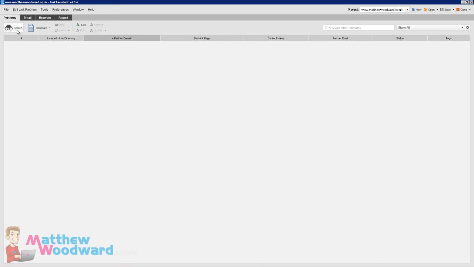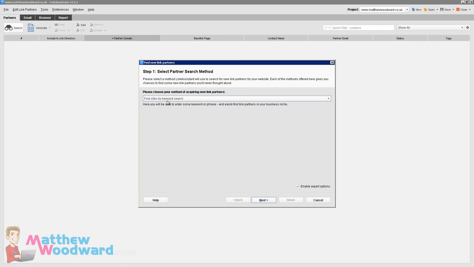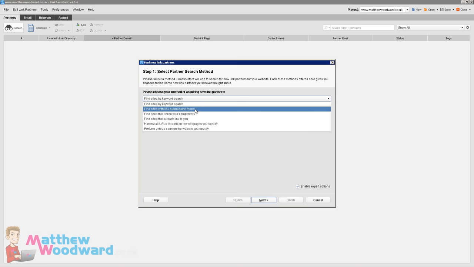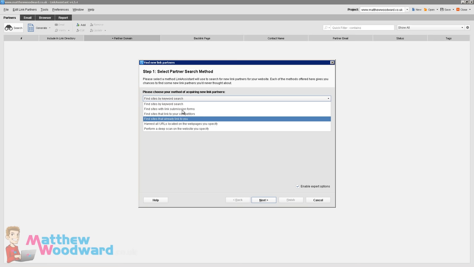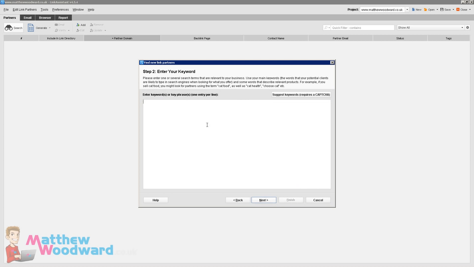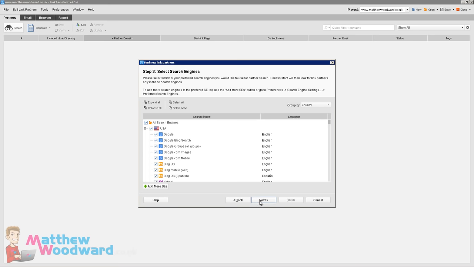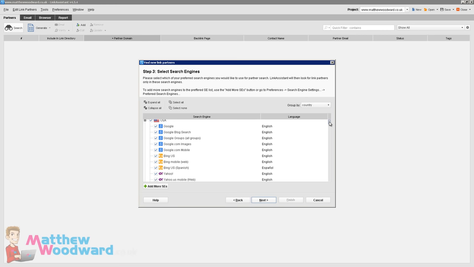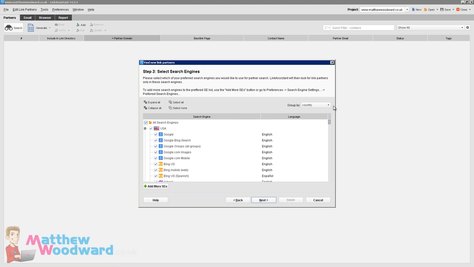And to do that, you click on search, and you've got a few options here. You can find sites by keyword search or sites with link submission forms, etc. So let's just do the keyword search one first. Make sure enable expert options is ticked. Click on next. Enter keywords. I'm just going to go with SEO, nice and easy. Click next. And these are the search engines it will use to find potential partners.